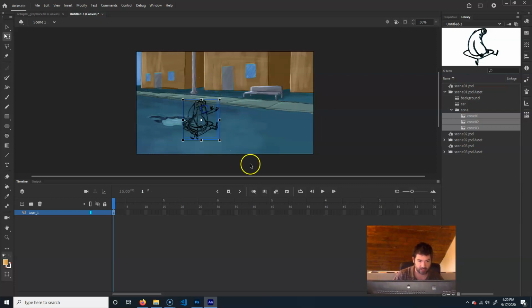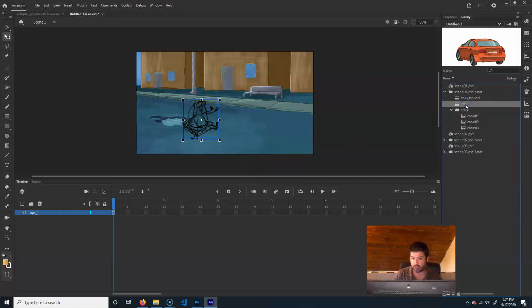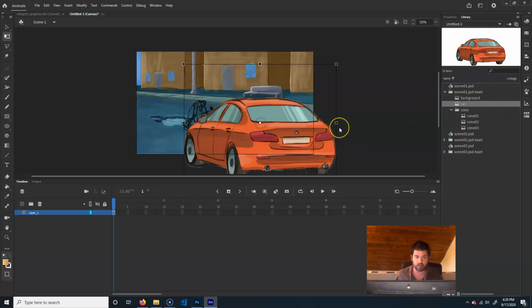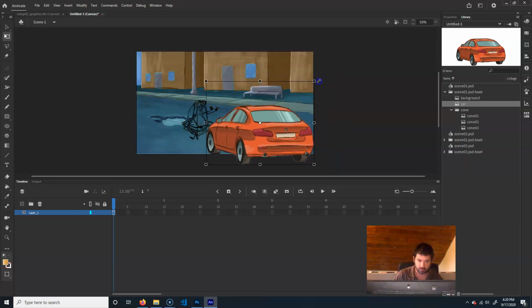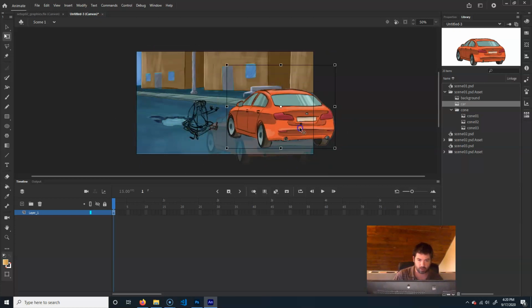Anyway, I'm just going to scale these guys down a little bit. We'll say about that size. That was good. And then the last thing I need to do is grab this car and I'll plop this car in here, and he's definitely got to go a whole lot smaller. We'll say like that, and then okay.